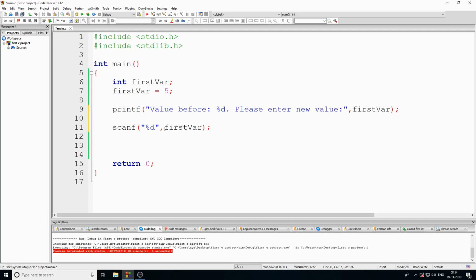The difference is, before we write the name of the variable we put in the ampersand sign. Now what does this ampersand sign signify? Wherever you put an ampersand in front of a variable, it refers to the address of the variable. So it means take the input from the user and store it at this address, and this address is nothing but the address of our first var variable.